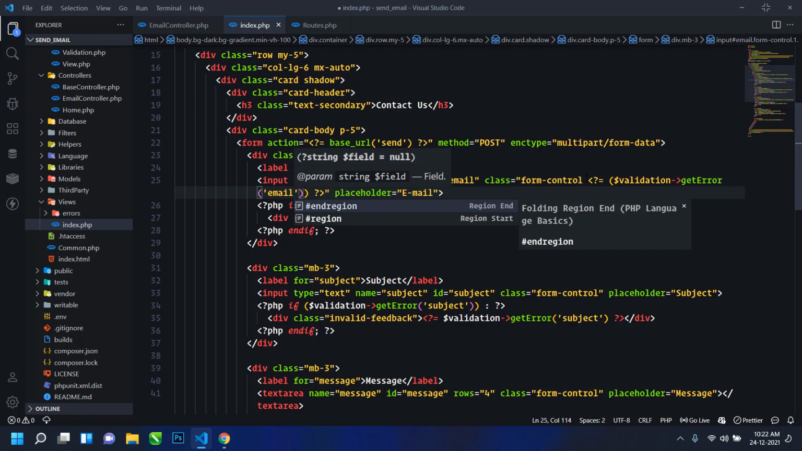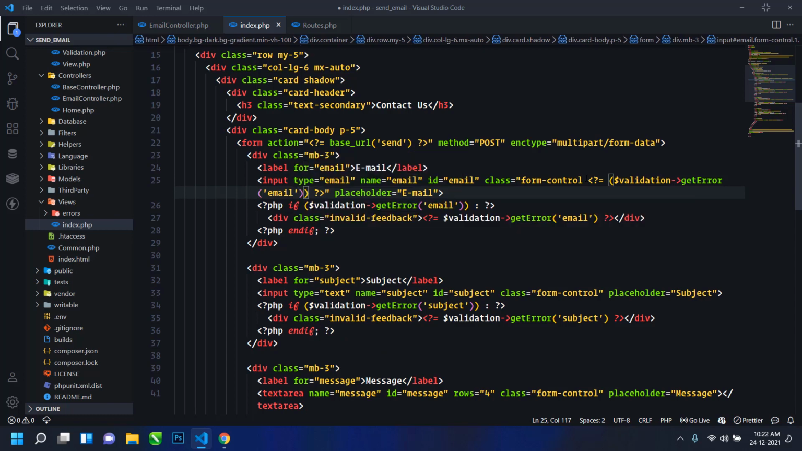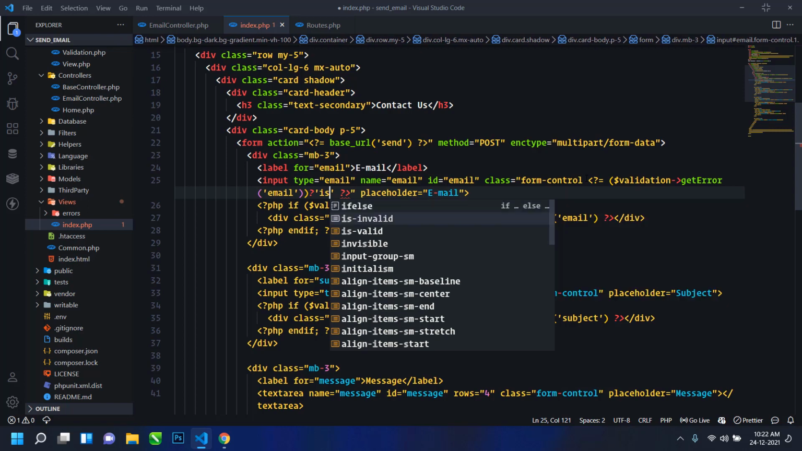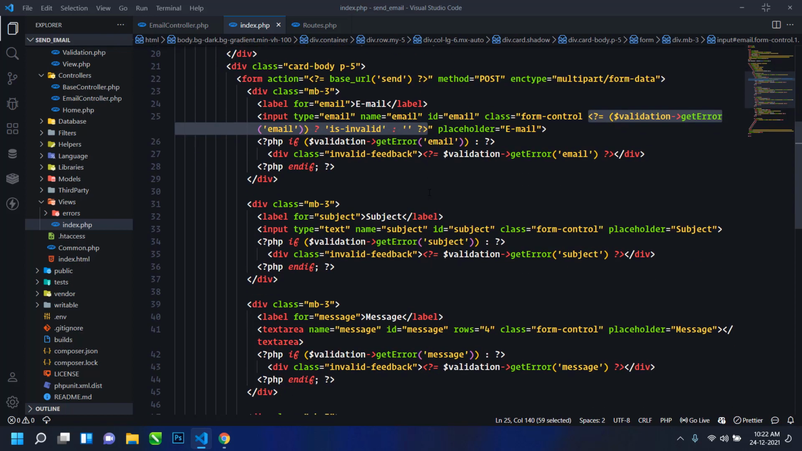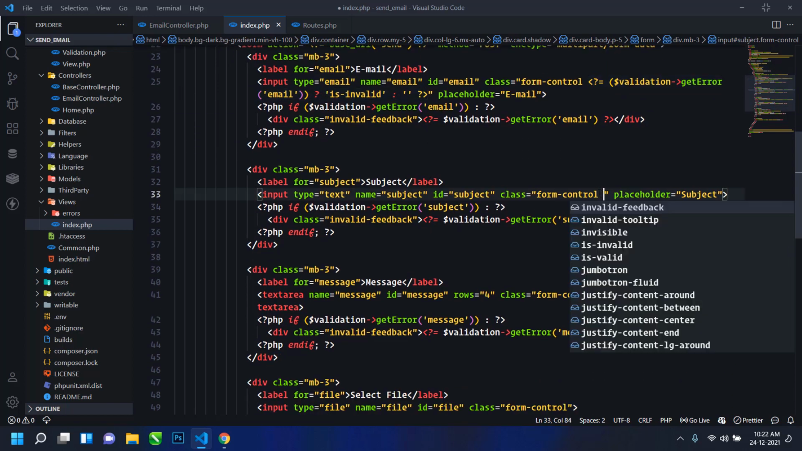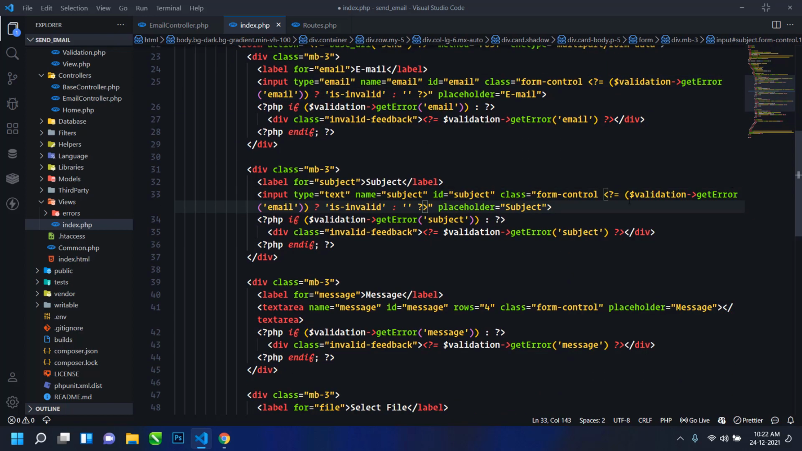If email gets any validation error, then here I will print the is-invalid class, otherwise nothing. Okay, so just blank. I will use the same thing on all the input fields, so just copy and paste here. Also just change this get error to subject.